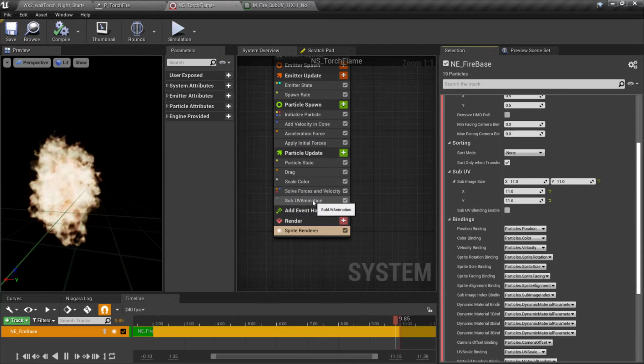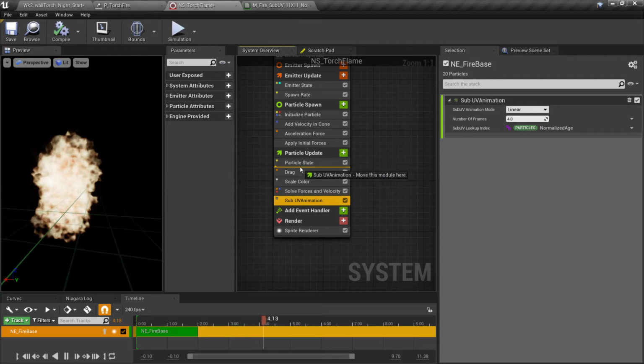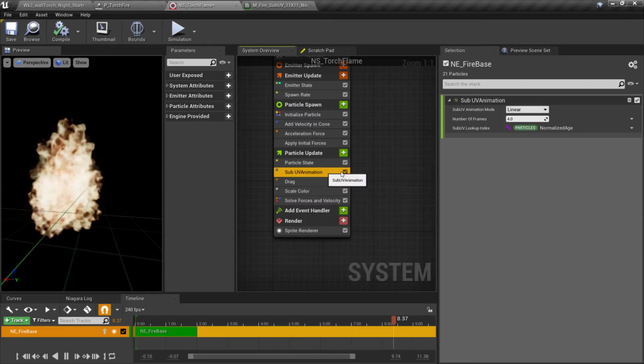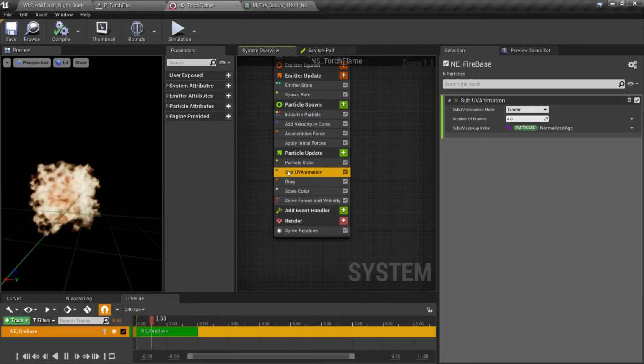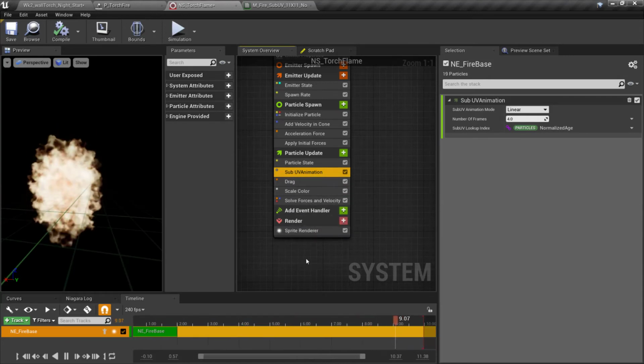So the first thing that we got to do is move this sub UV animation up in the stack. I want to make sure that when the particle starts, it plays that sub UV, then everything else happens. It really doesn't matter too much where you put it, but I like to keep it all in order of how I want it to calculate. Okay, so that sub UV animation is happening there.